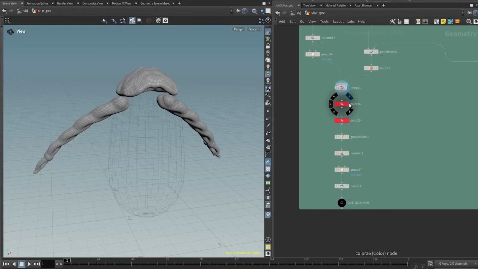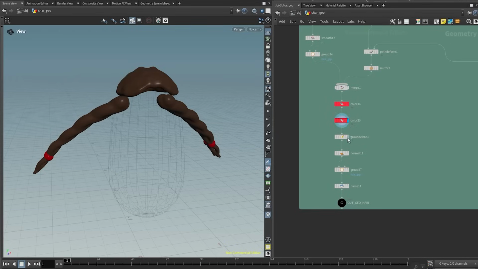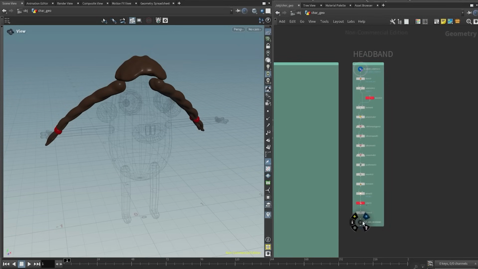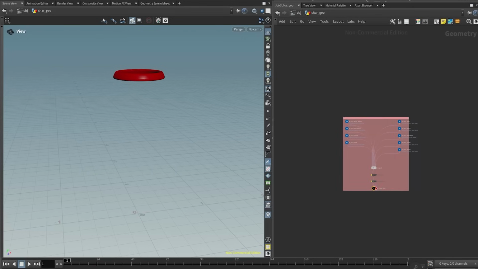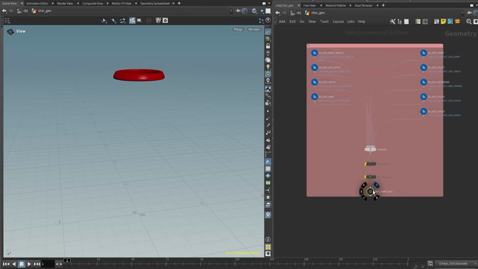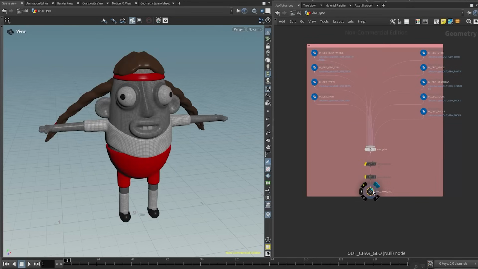For the main hair section, I took the top part of the head and added some noise, and then again ran it through my VDB conversion, and I also gave my character a headband. Now I'm doing the same step as before, where I merge all the elements of my character together. I check if everything looks clean, and then it's time for rigging.